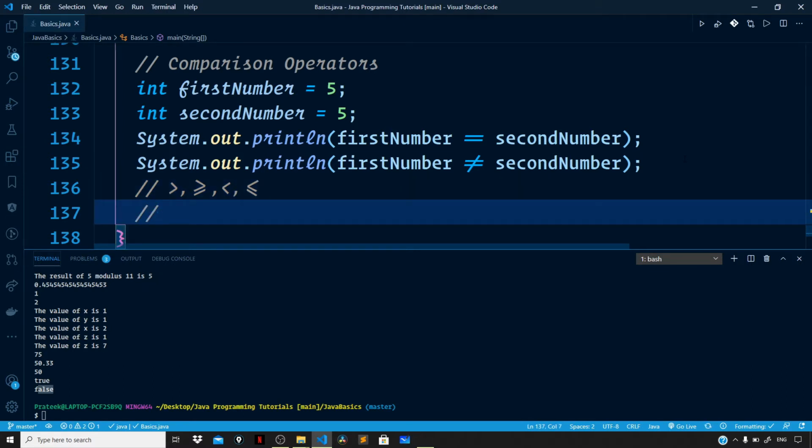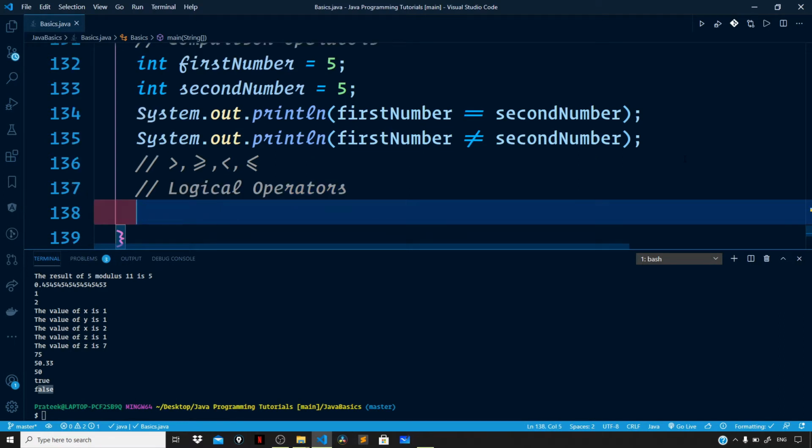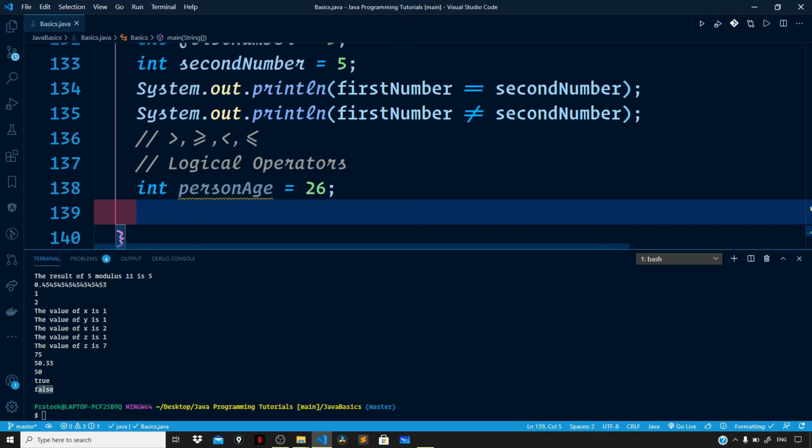Let us talk about logical operators in Java. Now there are times when we want to combine multiple Boolean expressions. So I'm gonna declare a variable person age and set this to 26. Now we want to check to see if the person age is greater than 12 and less than 20. So we write a Boolean expression like this.